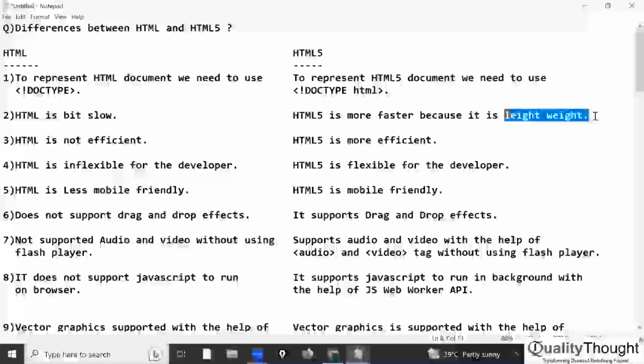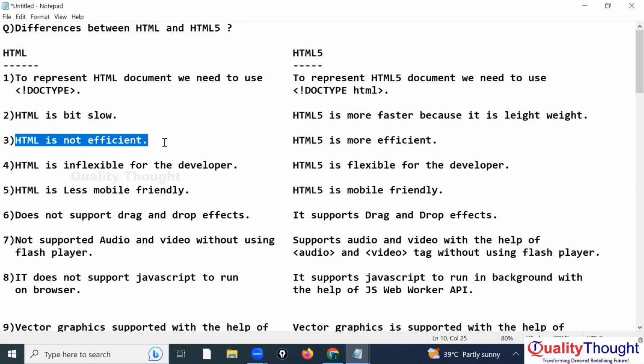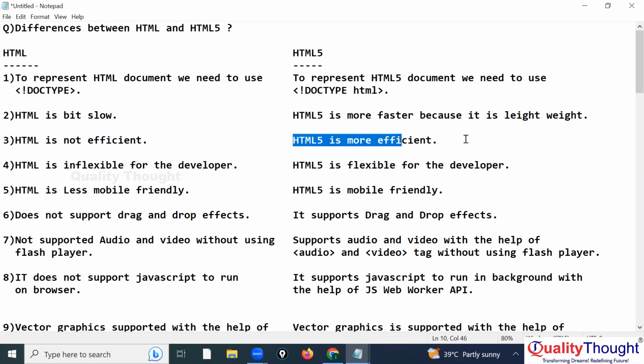HTML5 is faster. HTML is not efficient. HTML5 is more efficient. More efficient means if you want to design anything, can I design that page by using HTML? Not possible. So it is not sufficient, or you can say not efficient. Not efficient means that much is not preferable. But HTML5 gave new tags and it is very lightweight. So it is good to use for production purpose, for creating web pages. That's why I'm telling HTML5 is more efficient.